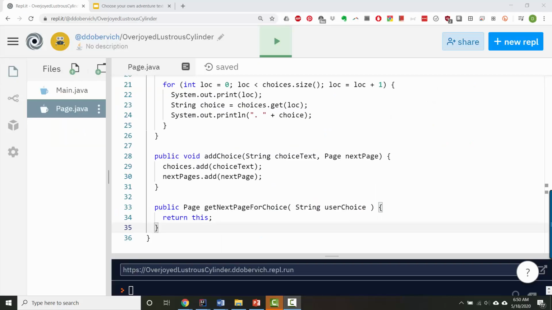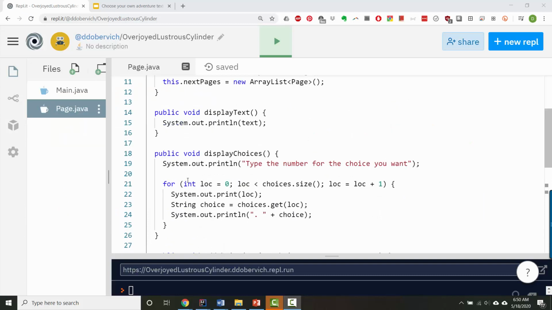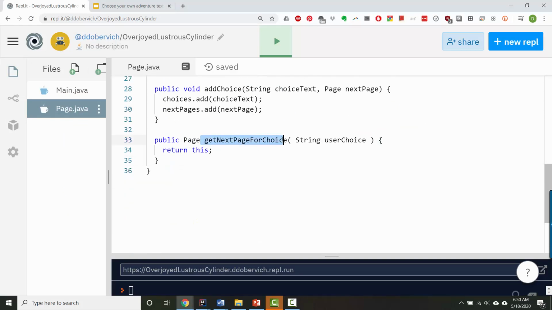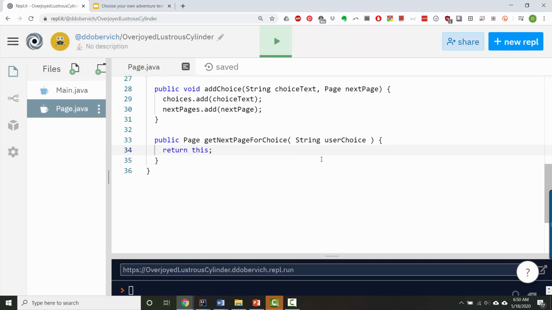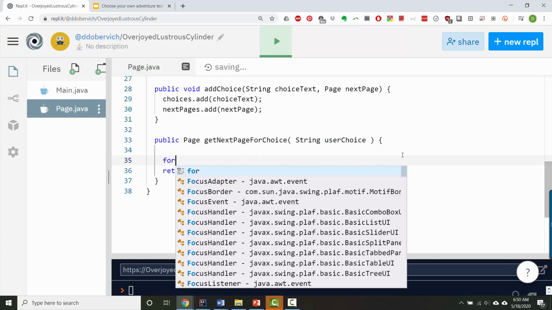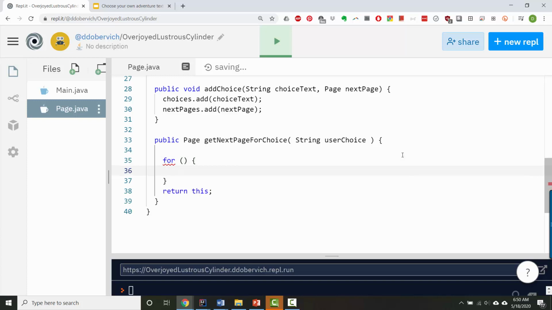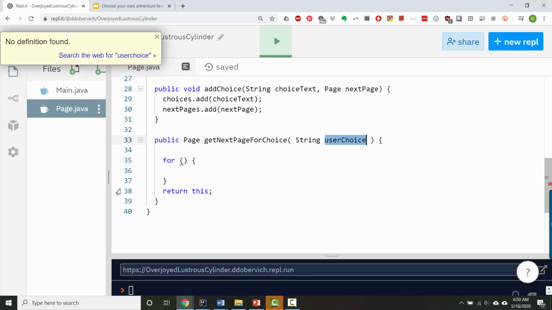So here we are in our code. This is the page object, and then at the very bottom we have get next page for choice. User choice is the name of the string that's the input. So this is going to be whatever the user typed that represents their choice. So the strategy that I just described was, let's loop through each of the possible choice texts, find which choice text actually matches what the user chose, and then return the corresponding object.